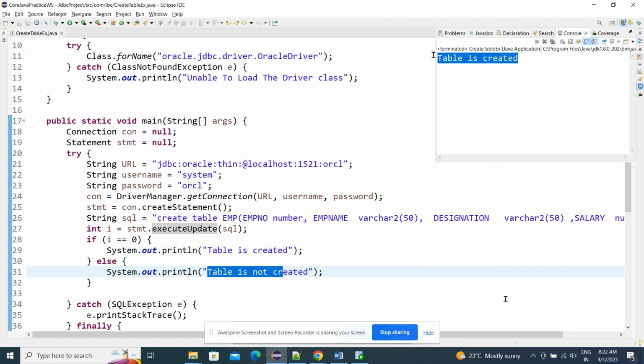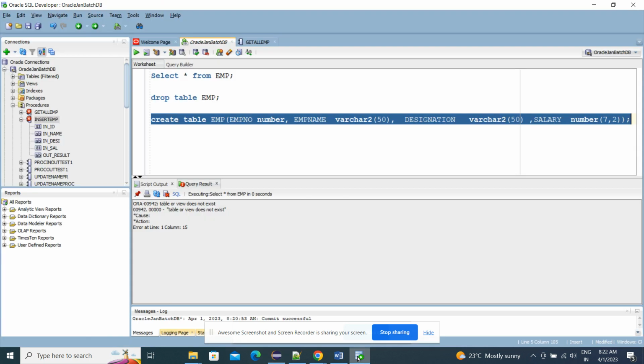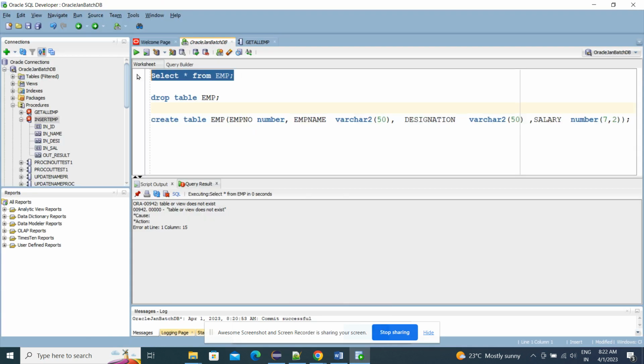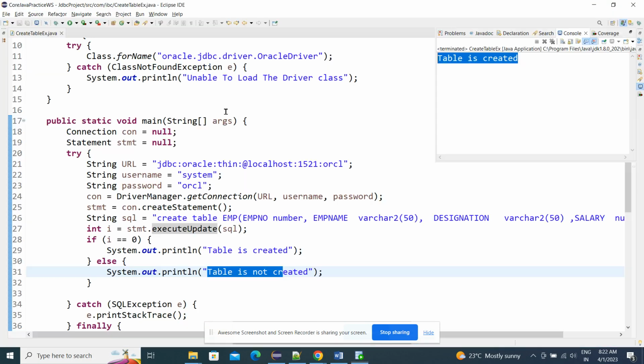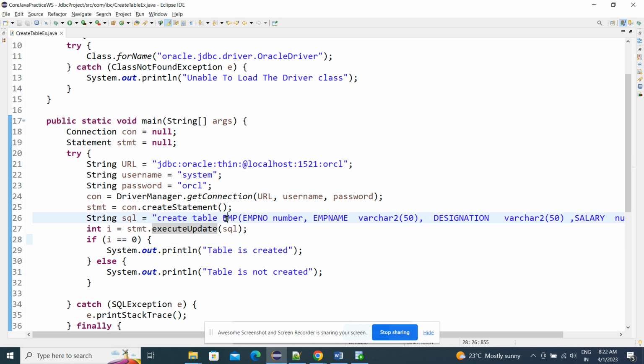The table is created. Now go to the database and check it. The table is created. I have not created it from SQL Developer, I have created the table from Java. This was for creating the table. Now I want to insert.